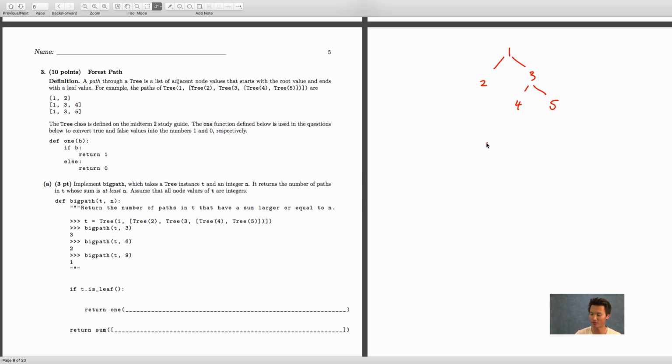So the simplest tree that we can think of is, let's say, a tree with just a leaf. So in this case, 2 itself is a path, and since it's a leaf, the only value on this path is just t.label. And so in order for this to be at least n, then t.label must be greater than or equal to n. So here we do if t is a leaf, and for a base case, for a tree, we're going to make sure that t.label is greater than or equal to n. We're going to pass this into a function 1, which returns 1 if the Boolean is true. If not, it's going to be 0.